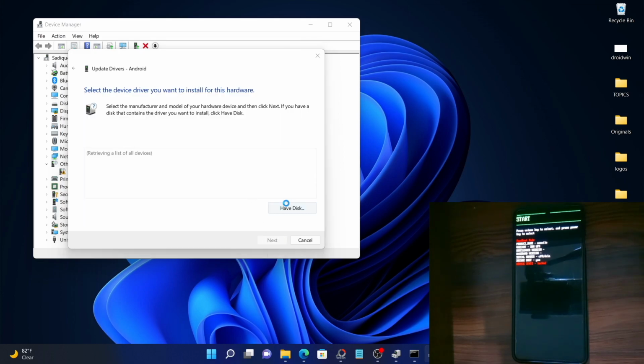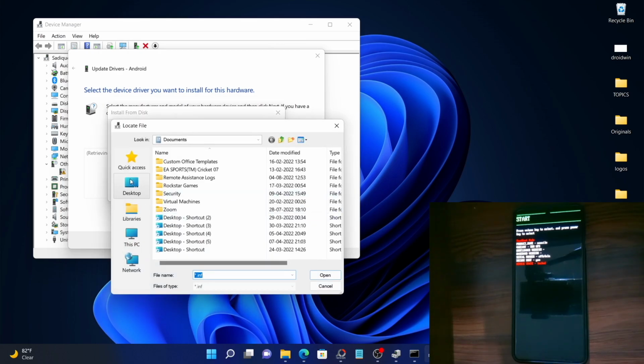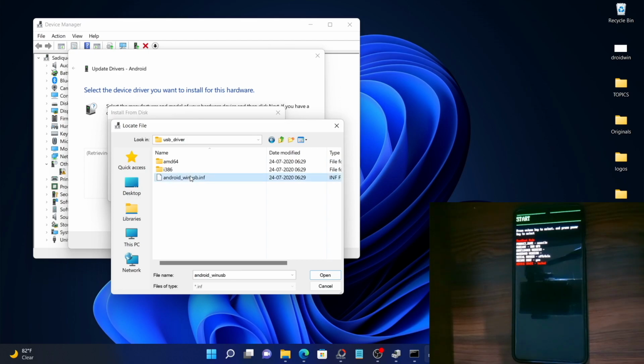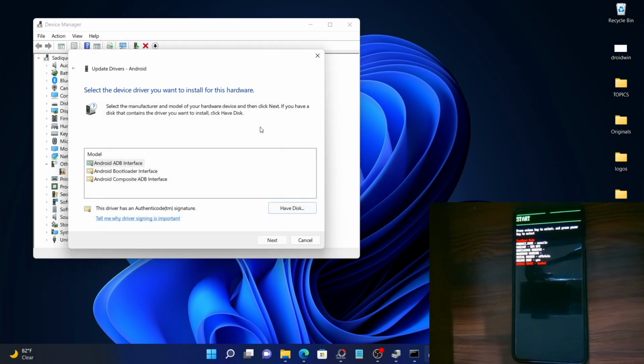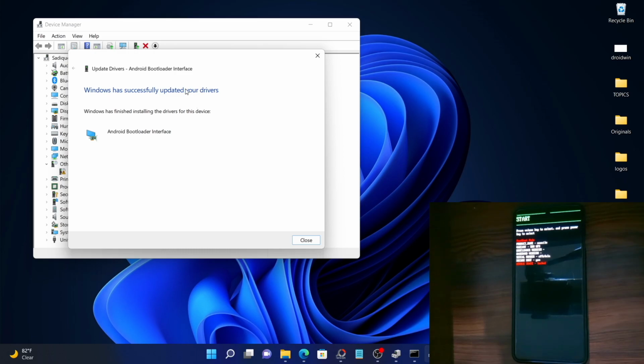Then click on Have Disk. After that, browse to the USB folder, which in our case is desktop, USB driver. Open this folder and then select the Android Win USB.inf file and click Open. Now click OK. And after that, you will see a list of three drivers. Out of this, the Android bootloader interface is the fastboot driver. So select it and click Next. You will now get a warning message. Click on Yes. It will now install the drivers, and as you could see, the drivers have been installed successfully.